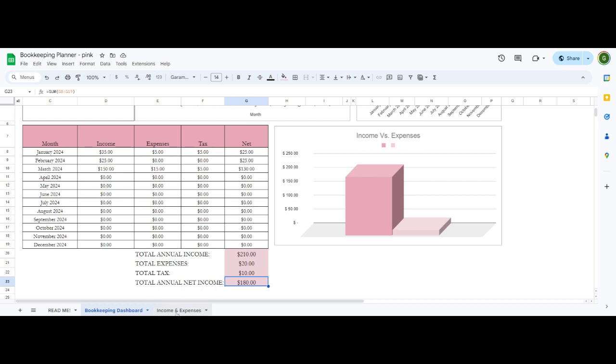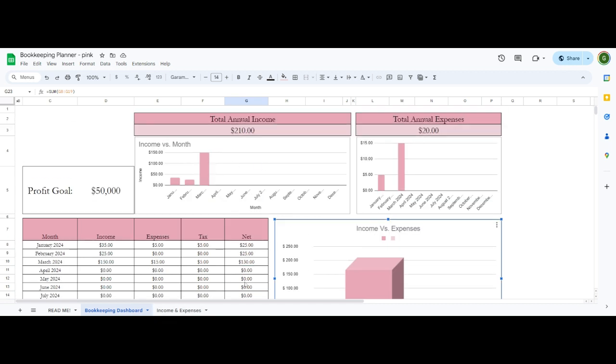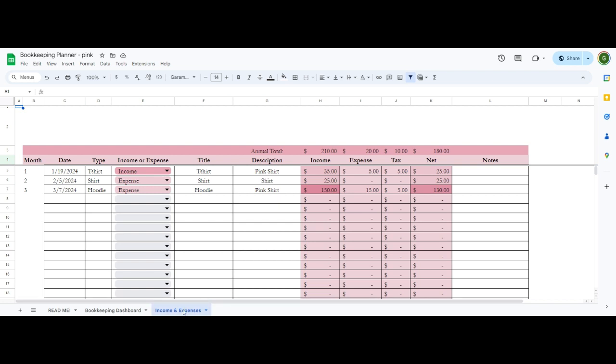This will show you your total annual income, your expenses, your tax, and then your net profit. And so then we can click on this one here. It will also show you your income versus your expenses, 20 versus 210. Now, everything on this sheet will feed in from this sheet.